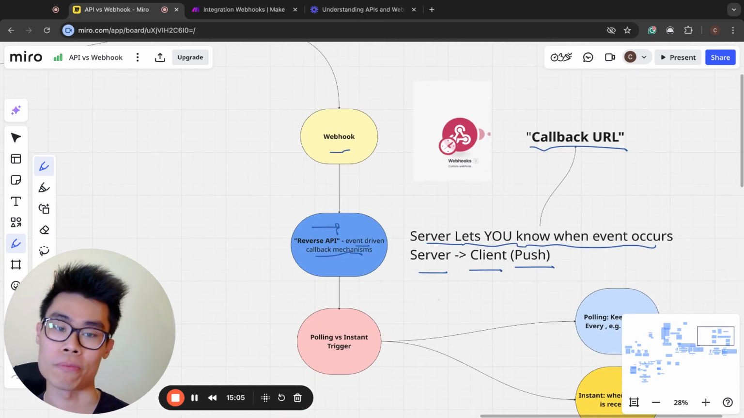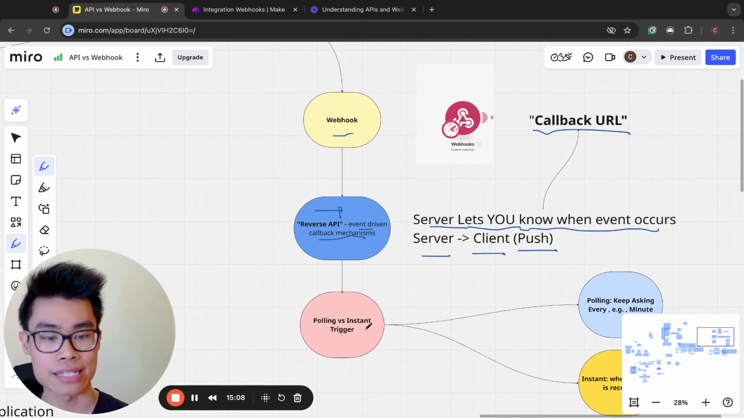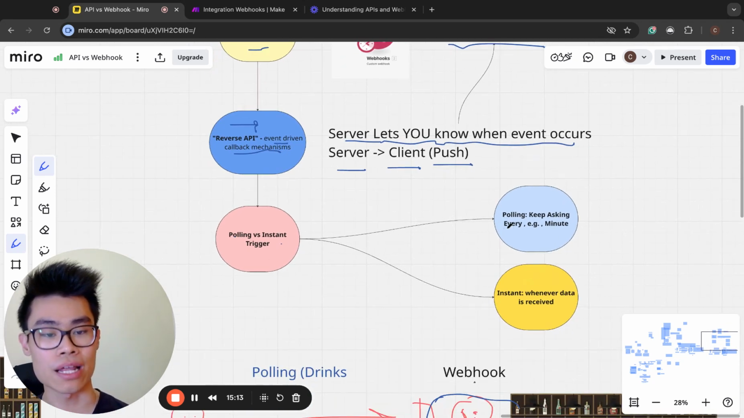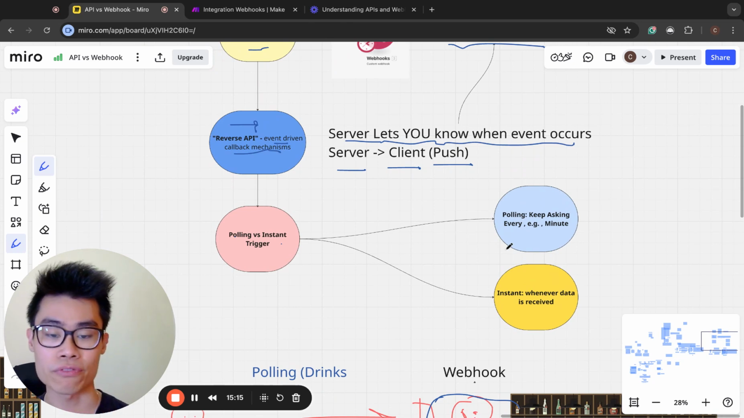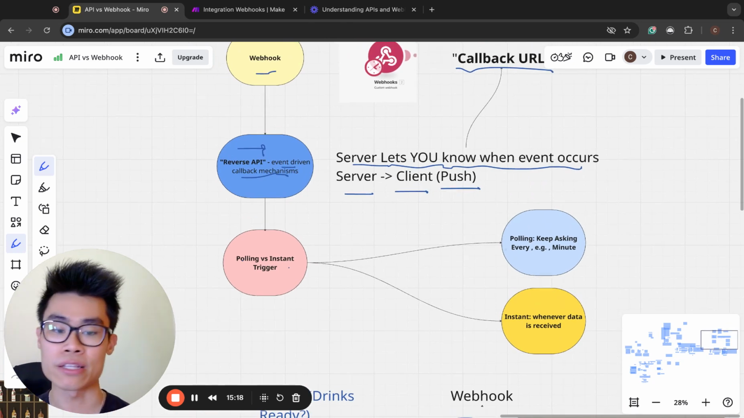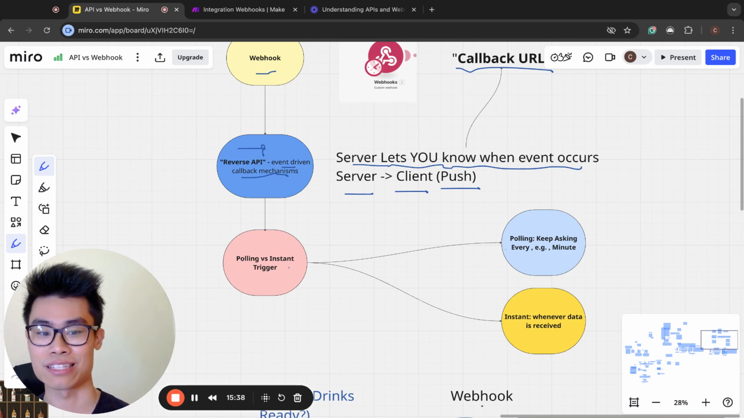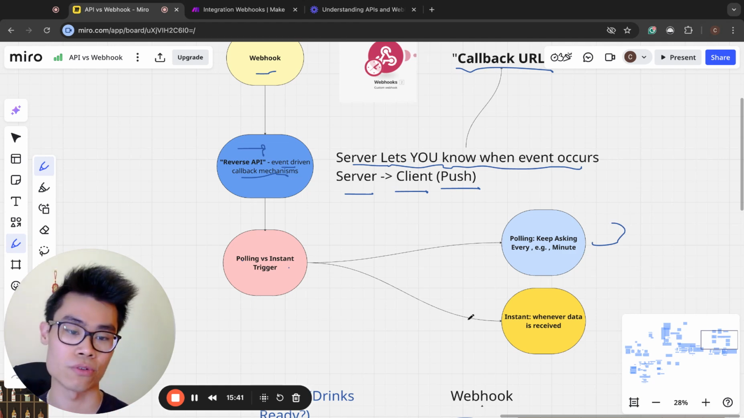Now, there are different types of webhook triggers: polling and instant. Polling means that the client keeps asking the server every minute for an update. So every minute you ask the server, hey, has anyone sent me an email? Think of it like asking Google, have I got an email? Have I got an email? You're just checking your phone. You're asking Google to let you know every minute if an email has been sent to you. This is what polling is: keep checking at a time interval.